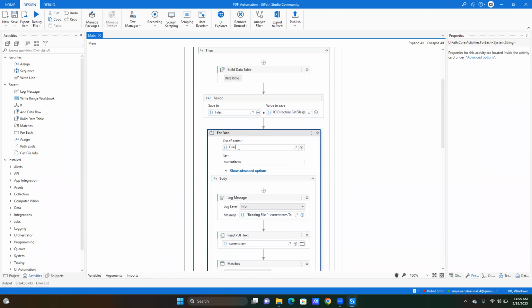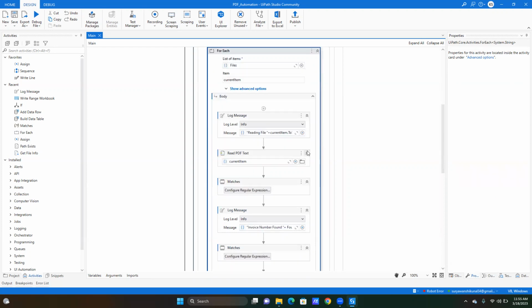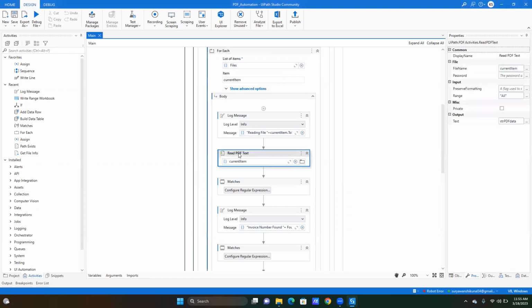Okay, so for each item, the list of items, we took a for each loop in which files is the list of items, and here is the current item. So current item will be a particular file. Okay, so to read a PDF text, we have an activity called read PDF text.